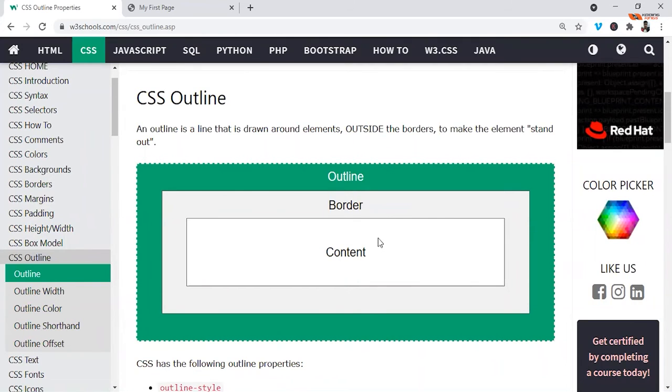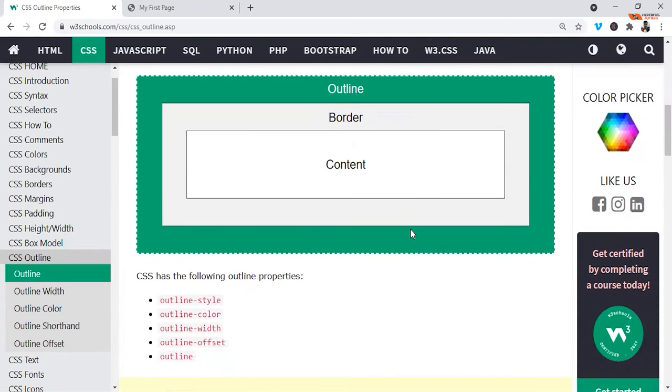So this is the content. After that, you will have your own space. That is your padding. And after your area ends, after your border, again, if you want to keep some more extra space, that is called margin. And if you want to give some outlining over there, there you can mention this outline.